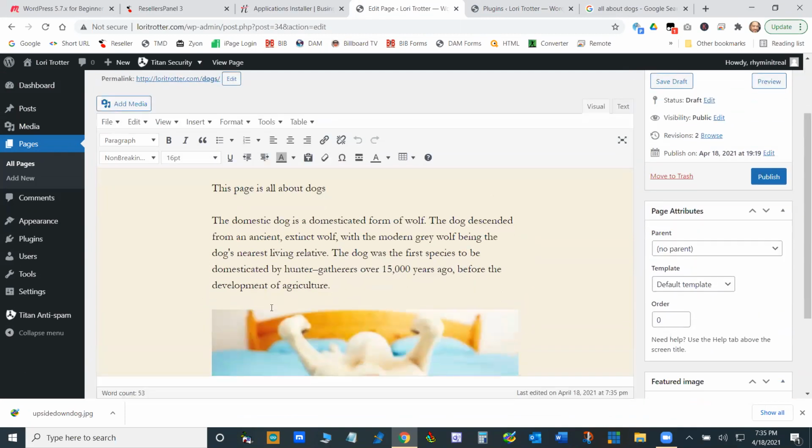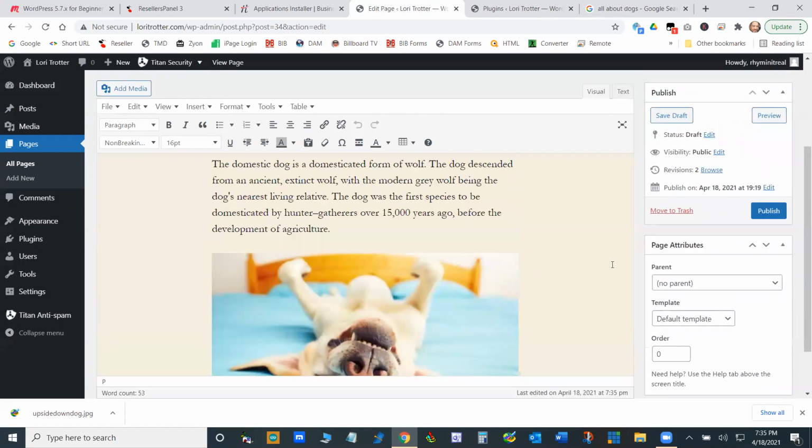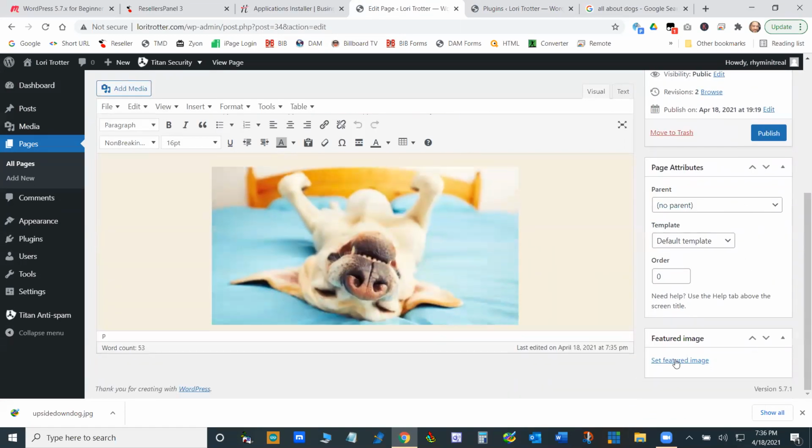So the editor looks more like what you're used to. You can put your cursor wherever you want. You can say add media. It just looks like a regular Word type thing. And notice over here, there's your featured image stuff. There's your page attribute stuff.